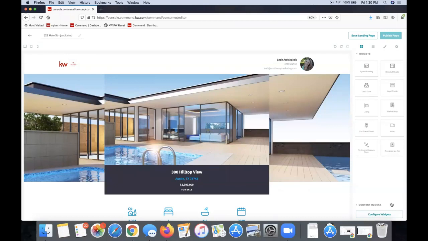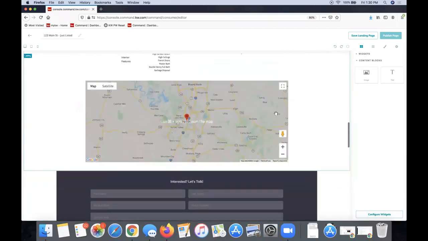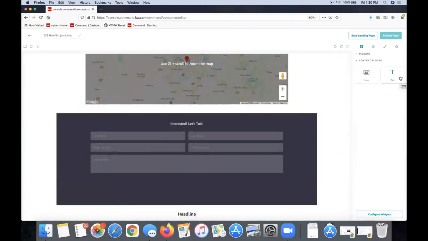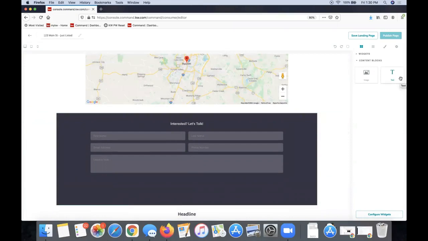Before we do that though, guys, I just want to point out that you can add content blocks to the landing page itself. So if you want to add in just a paragraph of text, maybe about the listing or whatever the case may be, or a single image, there are a couple of content blocks under the widgets. It's kind of hiding. I usually try to stick with the widgets just because it is already created for me, but those options are available if you would like them.